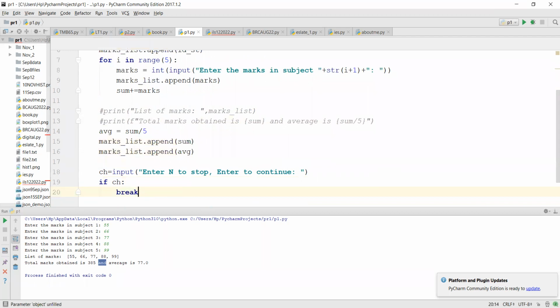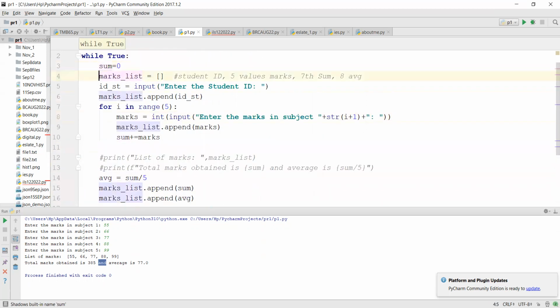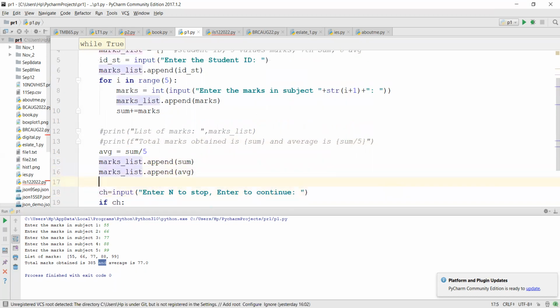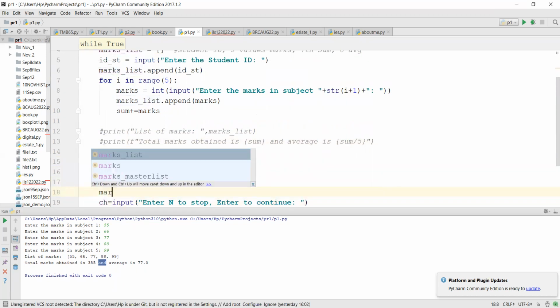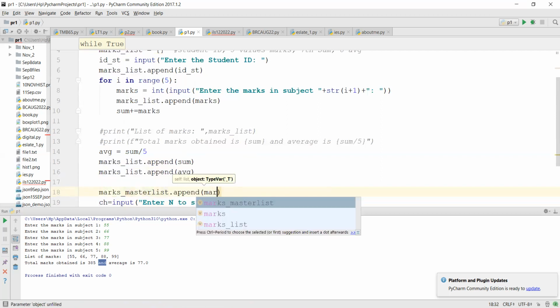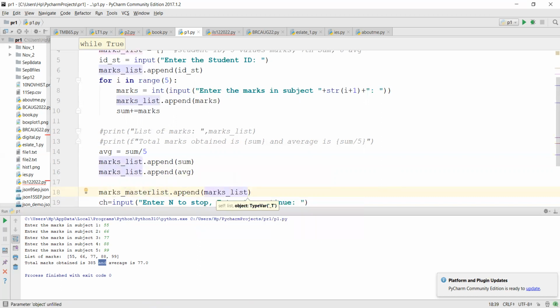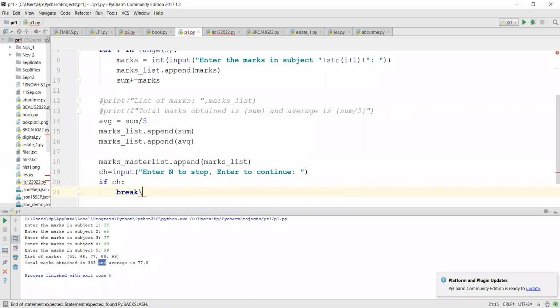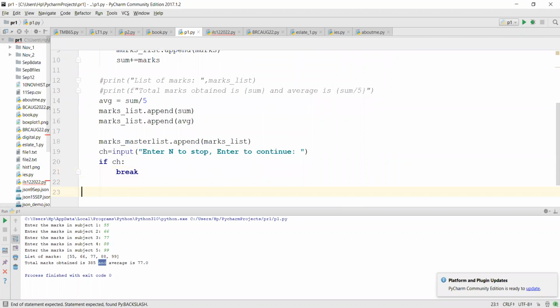Now before you break, we are done, right? Now what we have to do is save in the master list, isn't it? So marks master list dot append, and you say marks list. So this marks list is getting added to the master list. And when you stop and come out of this loop, you can say print master list.